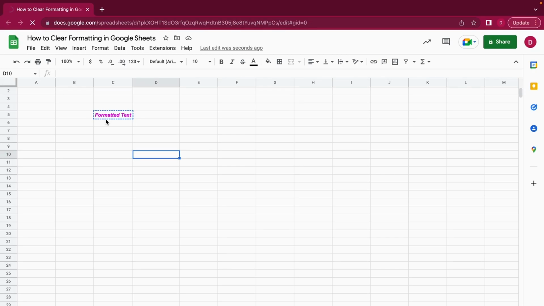In this tutorial, I'm going to show you how you can clear formatting in Google Sheets. So as you can see here, we have a formatted text. It's italic and also in pink color. And we would like to unformat this cell or text.